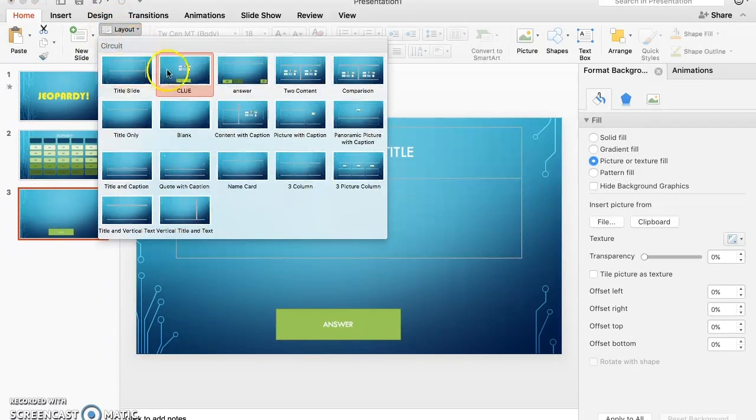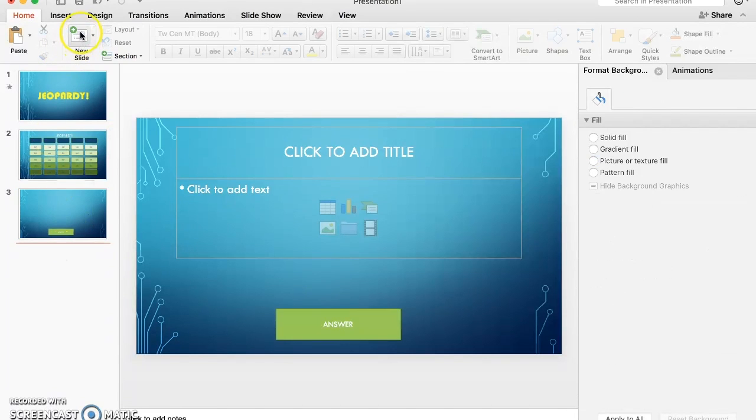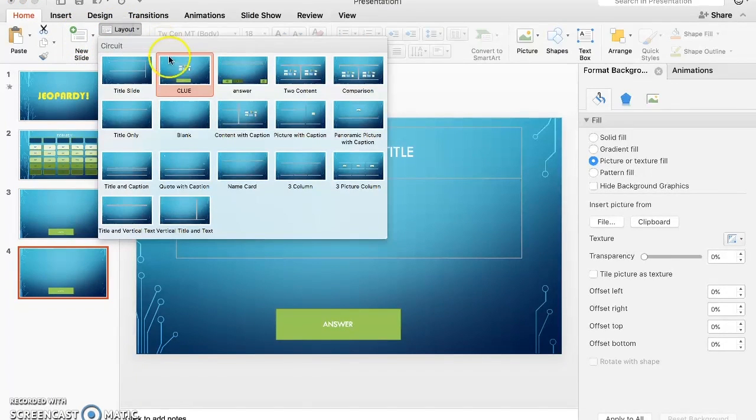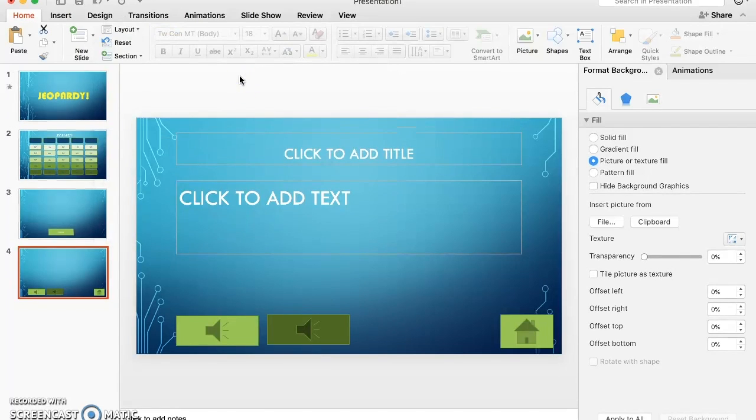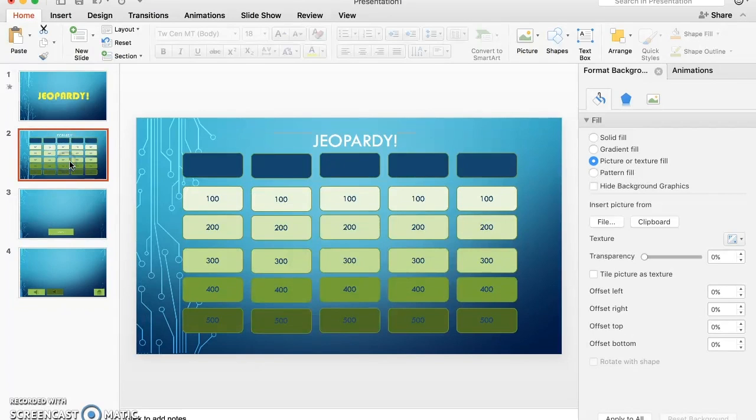If you go here to clue, and we want to create another pair of the pair that will be your answer. So you come to layout, answer. You'll be repeating this pair with every point button that you've got.